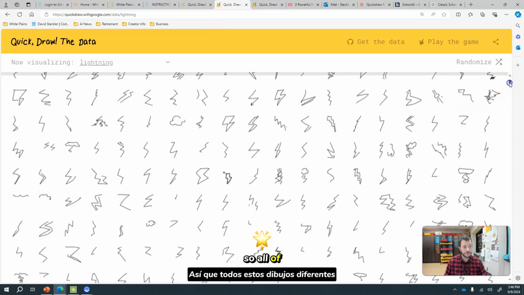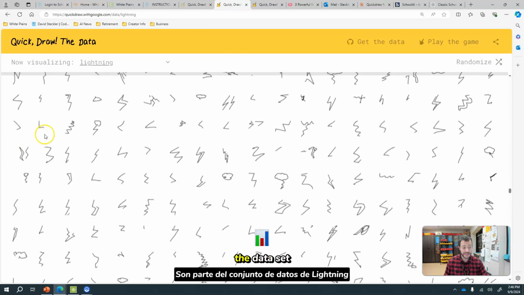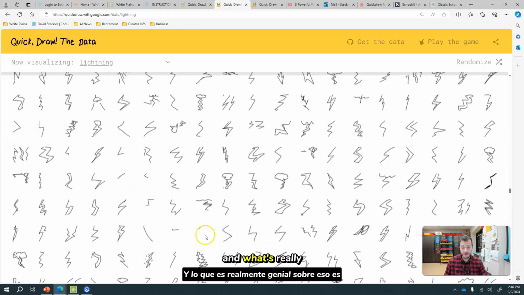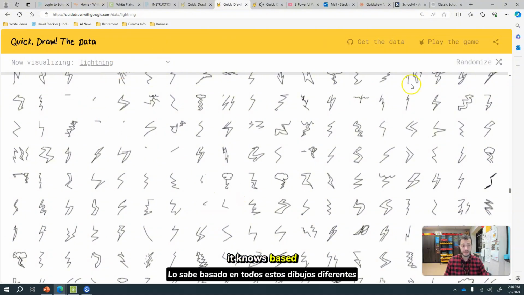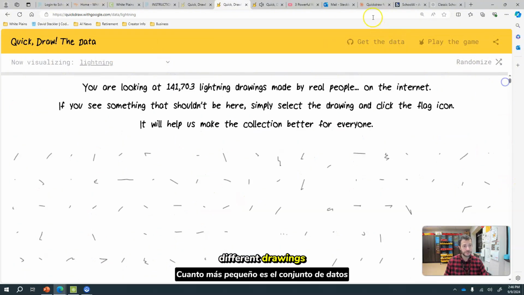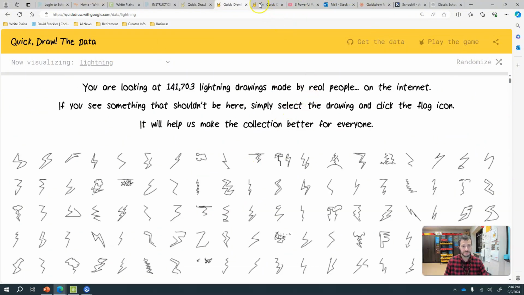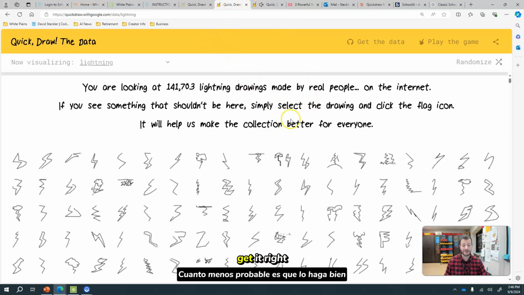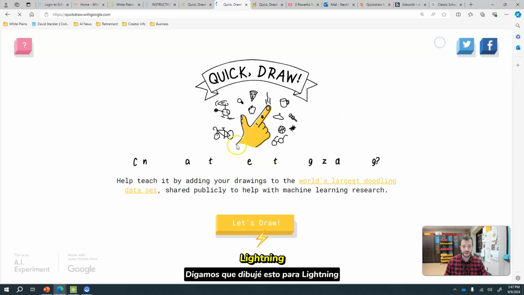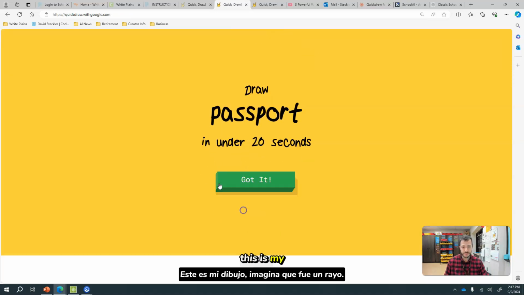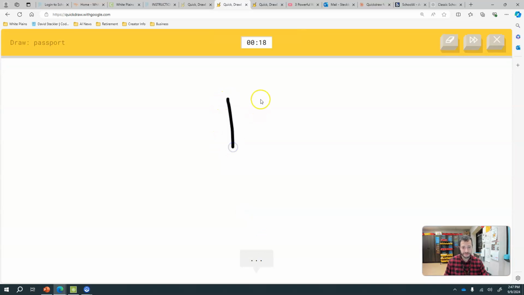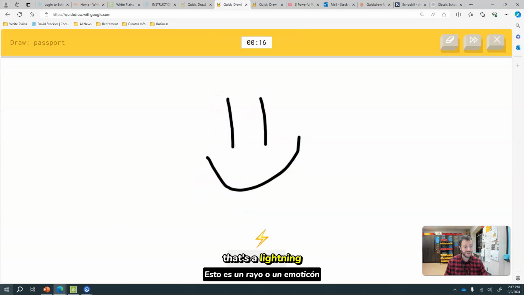So all of these different drawings are part of the data set for lightning. And what's really cool about that is, it knows based off all these different drawings. The smaller the data set, the less likely it is to get it right. And the smaller the data set, the more likely it is to, let's say I drew this for lightning. This is my drawing. Imagine it was lightning. That's a lightning bolt. Or smiley.